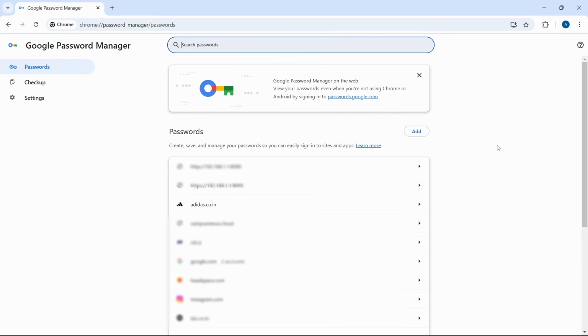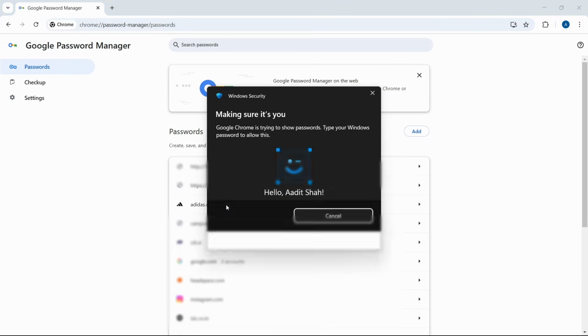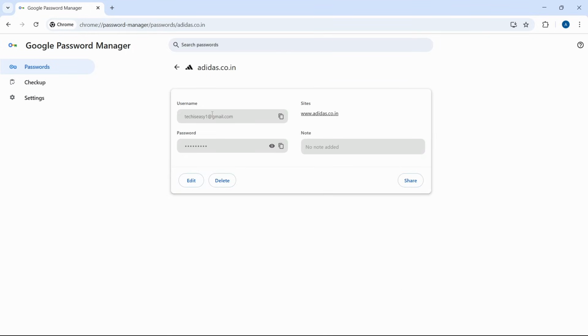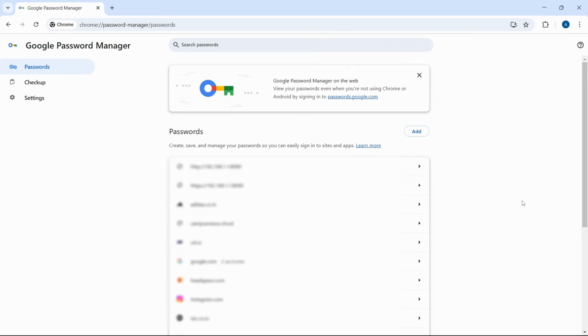So let's say I want to make a change to this site, which is Adidas. I'll click on it. And over here, you can see your username. Then to view the password, just click on the eye icon, which is here. And if you want to make changes like delete it or share it, you can do all of that from here. And the same way, you can do this for any other site. So this is how it works.